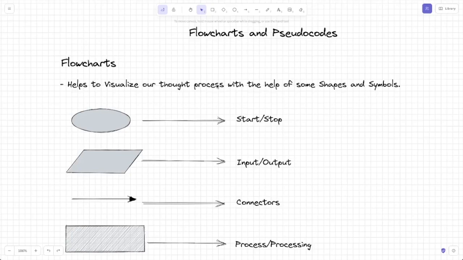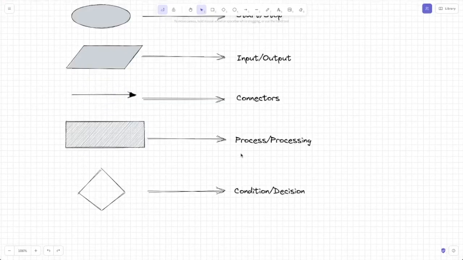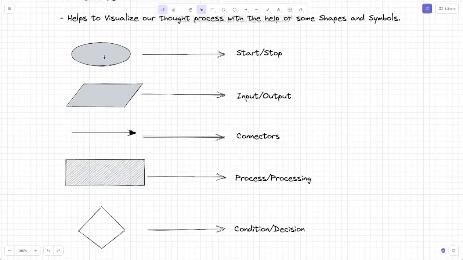Now let's touch upon some basics about flowcharts. Flowcharts are usually some symbols and shapes that represent the code or represent the algorithm or represent our thought process. So what symbols are used in flowcharts? In flowcharts, we use various kinds of symbols. The first and most common symbol which we use is the start and stop of the flow. That is represented with the help of an oval. An oval represents start or stop.